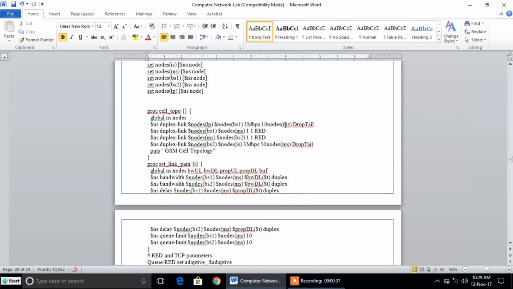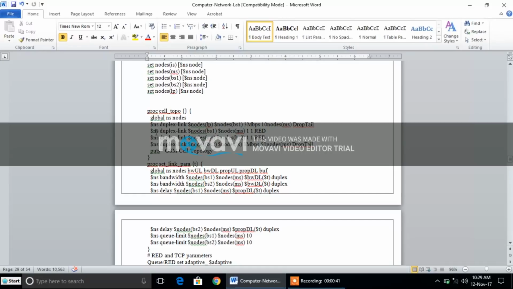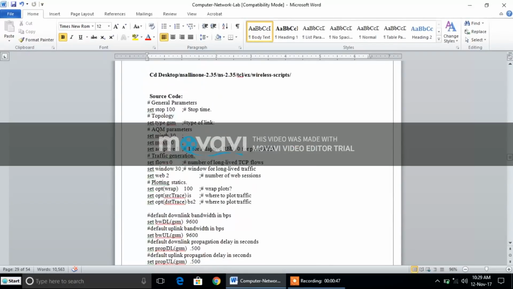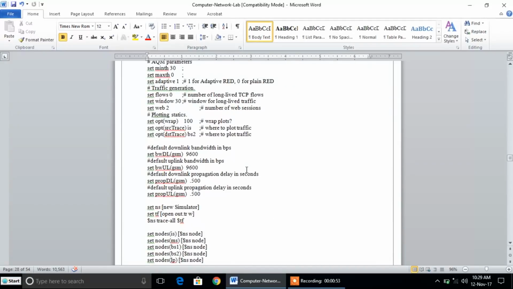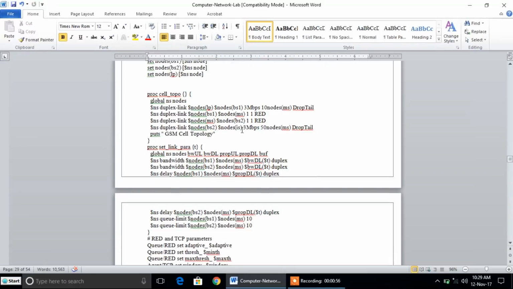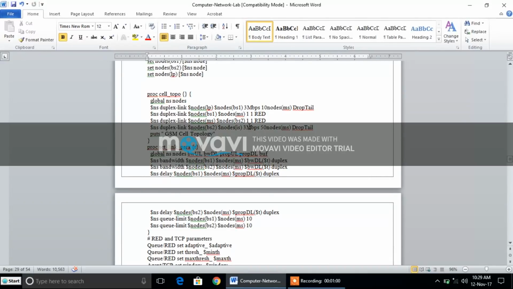That simulation time it may take, followed by the type of queue. The next link setup is in reference to the simulator class, followed by the type of link, followed by BS1, followed by the mobile station. That is between these two parts, mobile station and BS1, and then mobile station with BS2, with a bandwidth of 1 bps and 1 millisecond, and the type of queue is RED, that is random early detection.